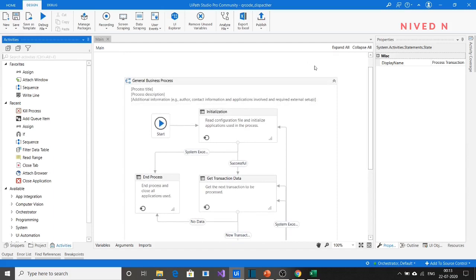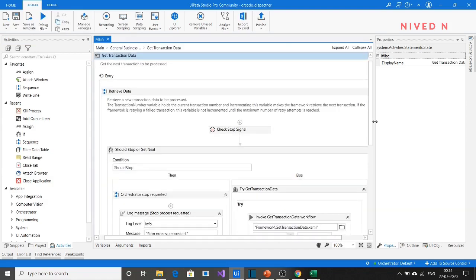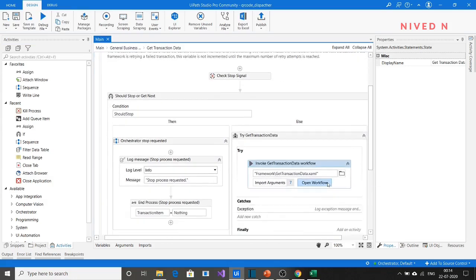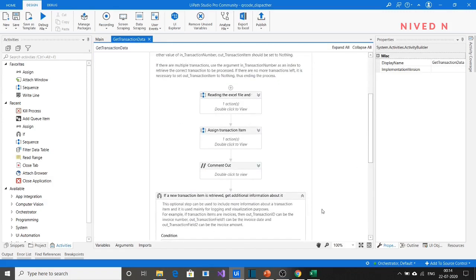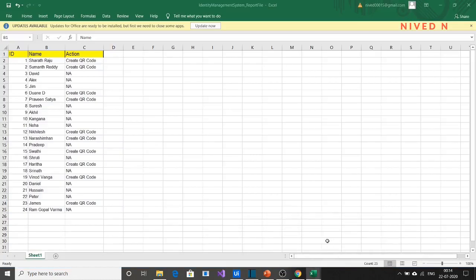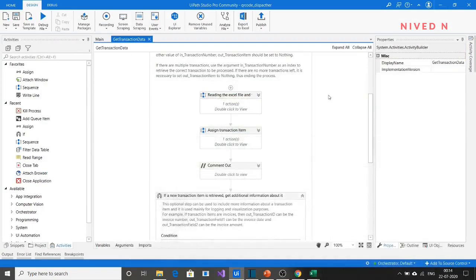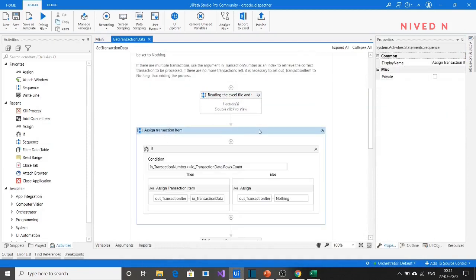So we can summarize what we have done in the dispatcher workflow. There is no need for applications to be opened because it deals with Excel, so we directly go to get transaction data. In get transaction data, at first we read the Excel file, then filtered it based on the action condition, where the action should be only create QR code. After that, we assigned the transaction item based on a certain condition. Okay, so that is what we have done in the get transaction data state.